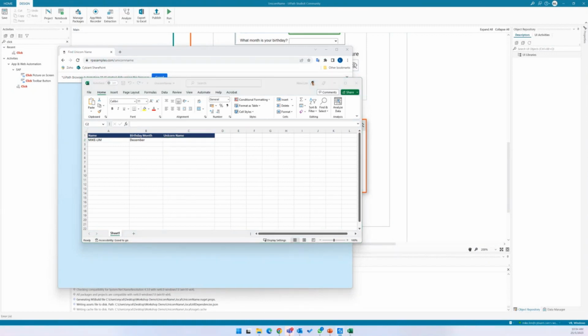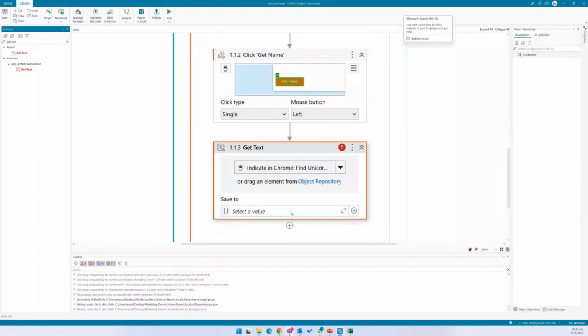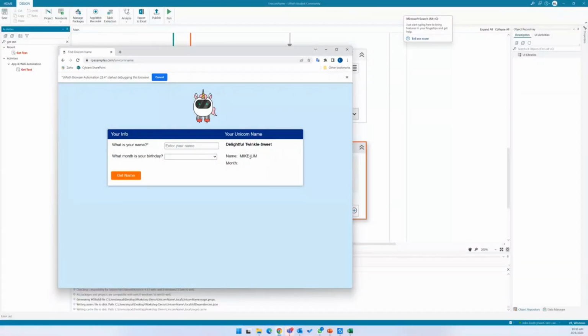So what do I need to do next is come back into your Studio X and search for the activity Get Text. If you search for the activity Get Text, then you basically see the activity. Okay, so again, I select this activity, Get Text, and I drag and drop it after the click activity. Then I open up the activity. Right now I want to get this text, my unicorn name.